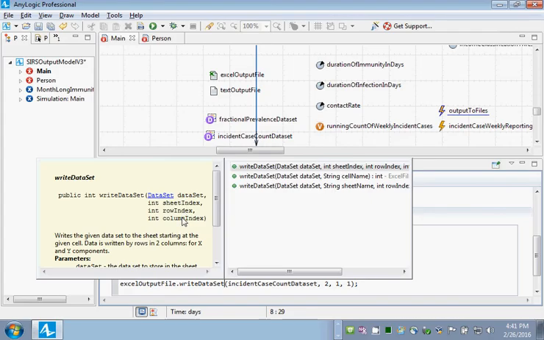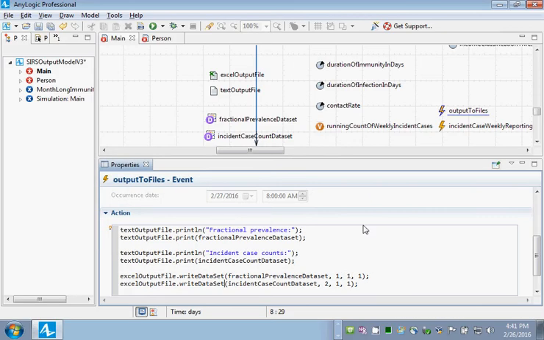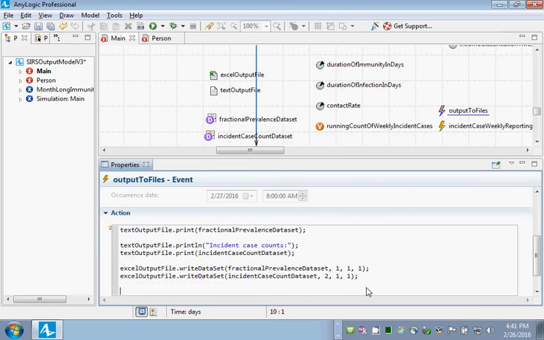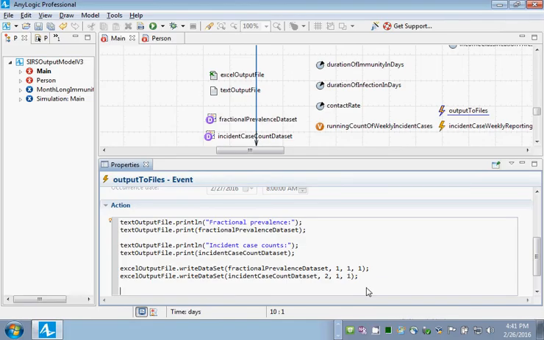Okay. Now, what would be really nice is if we set aside an additional sheet for the metadata. What are the parameter values for this? And what are the values associated, or what's the version of the model? What's the current date?